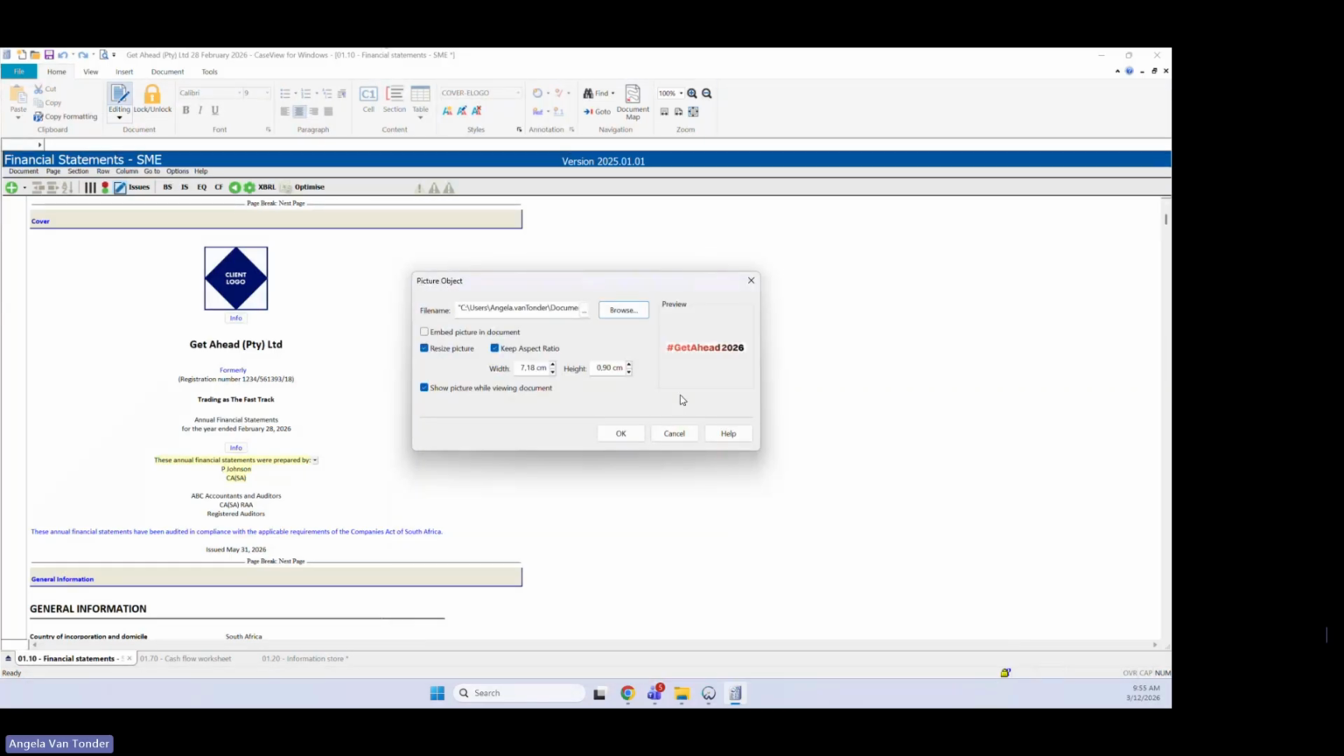And you can double click it, and don't go out of here yet. It's now previewed for us, but it's showing the path of where I've actually saved it to. And I don't want that, because if I send this file to somebody else, the file path is going to break. So go ahead and click on Embed Picture in Documents so that it takes away the file path.